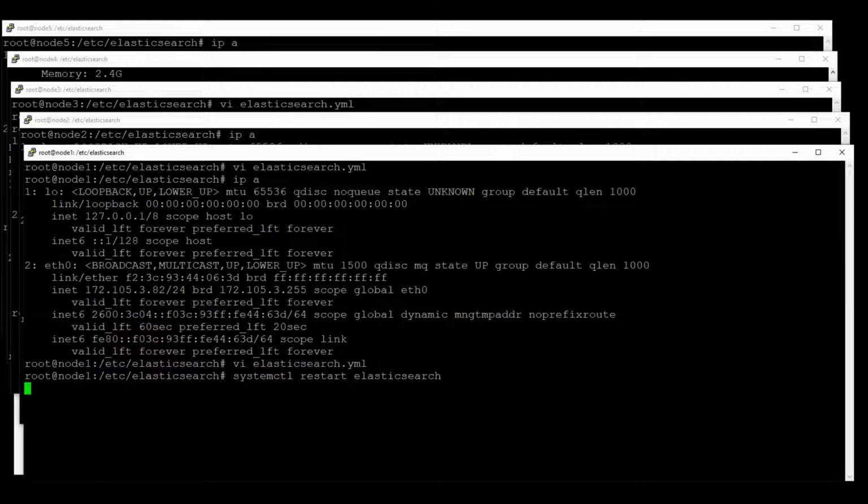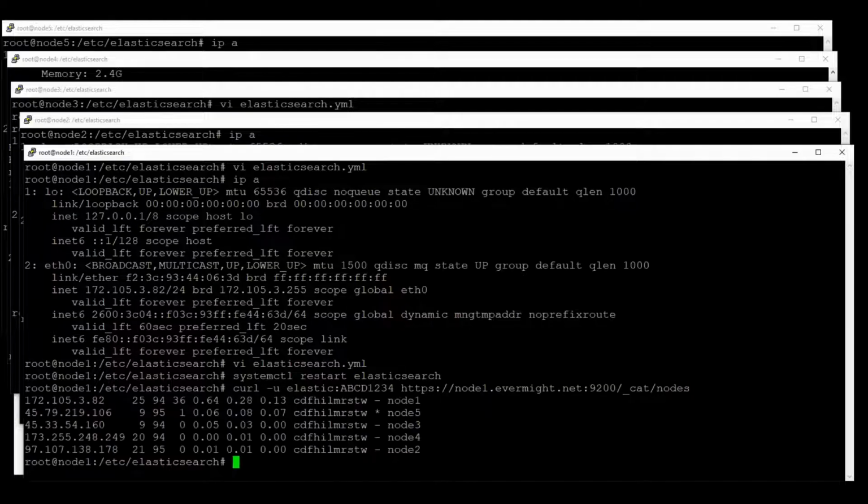I'll give it a moment. Okay, let's ping the API endpoint to see if node 1 is part of the cluster now. So node 1 evermind.net:9200/_cat/nodes, just to see. All right, there we go. So node 1 is now part of the cluster.